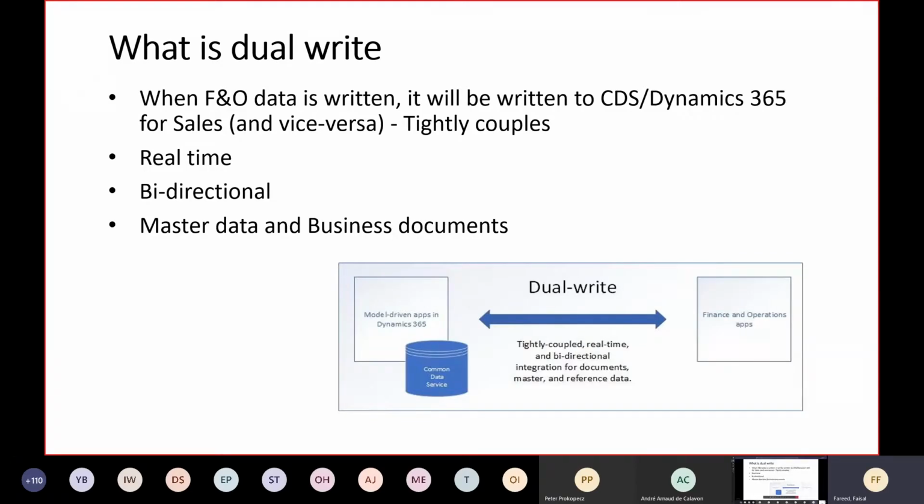So what does it mean here? When you are creating and modifying customer records and any documents, such as sales orders, quotations, or invoices. Master data could be your reference data, which means your customer groups, your tax information, your pricings. So all the data which exists in FNO can be synced across to CDS, so that it can be used as reference data in CDS.